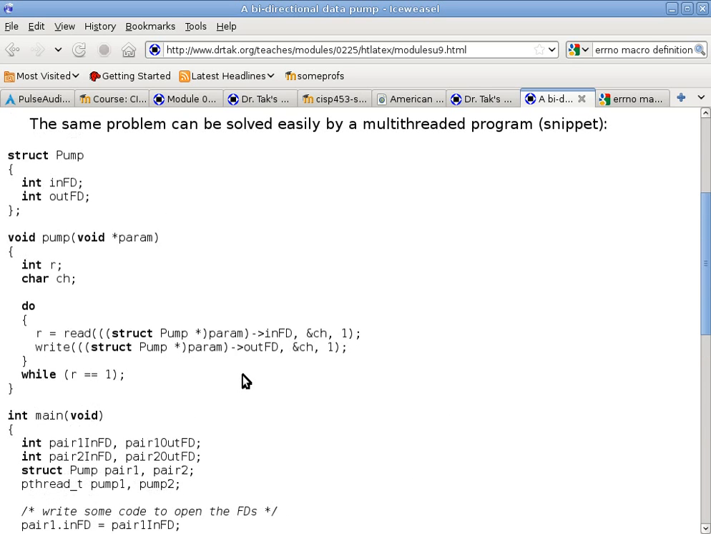So you can add additional logic to do error checking. But it does illustrate that in this program, in this particular process, we don't have any select calls, and yet it will be able to handle a bidirectional pump.